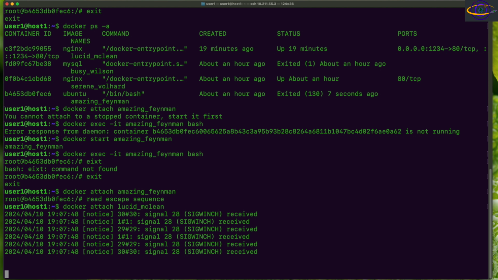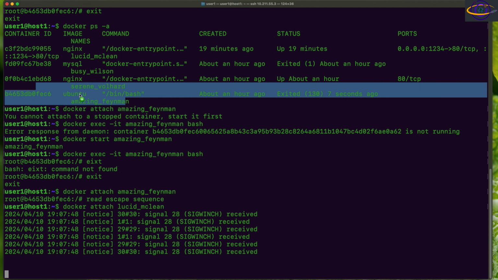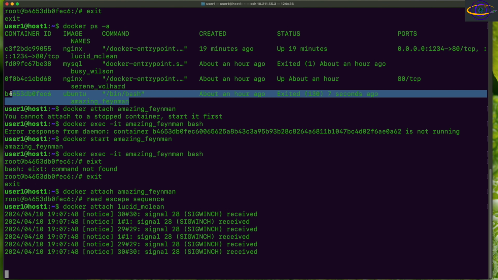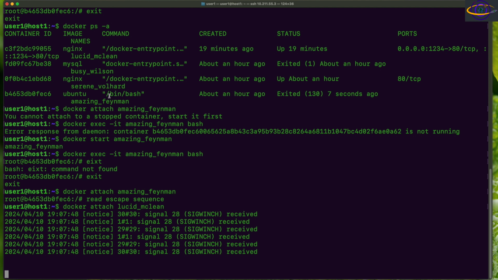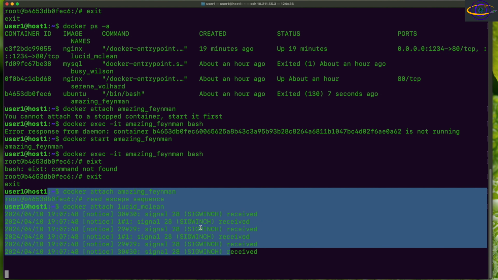We don't have a bash shell because the Ubuntu container runs a bash shell. It's just a generic Ubuntu install. See the command under the command column here is bin bash. That's what Ubuntu runs by default. But Nginx has a different entry point, and it basically just runs Nginx. So we're seeing the logs for this, and we don't actually have a shell.